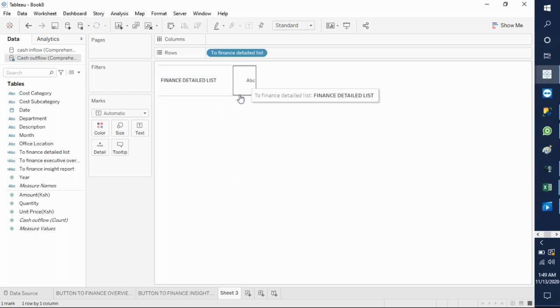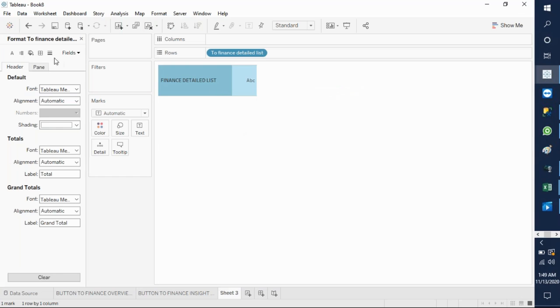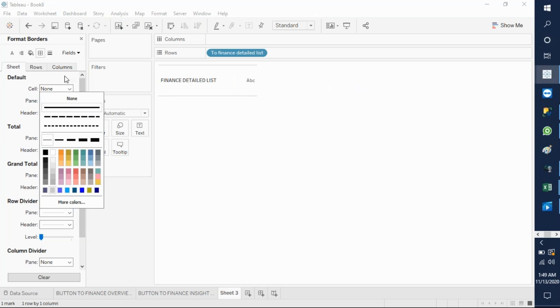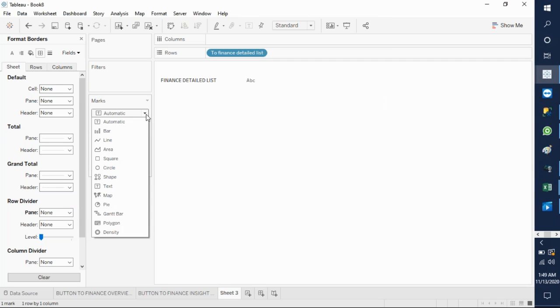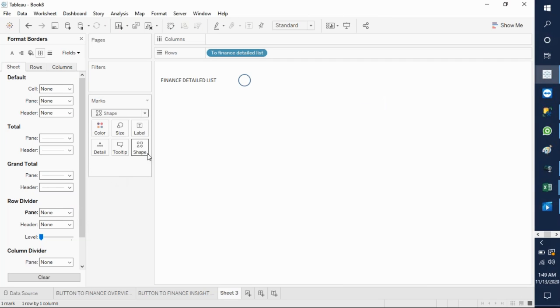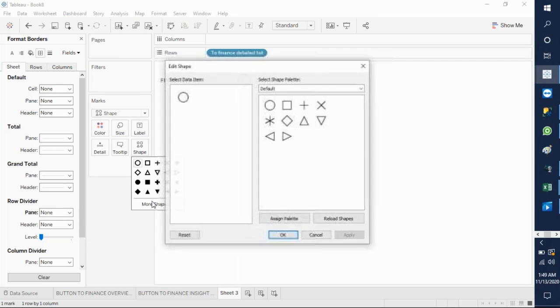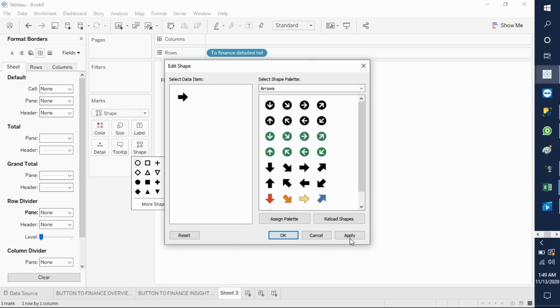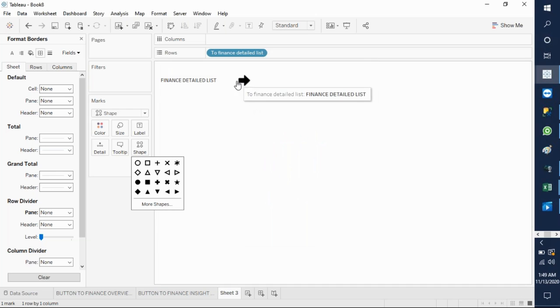So for these two lines, you just come here, do the formatting. You come to this sign here that shows you the borders. You go to the row dividers for these rows and see these lines. So when you set that to none, those dividers will go. Then I want it to have a shape of an arrow. So I'll come to the shape and then select that arrow showing a direction. So it will lead me to what I want, like that. So I have an arrow which will be leading me to the finance detailed list report.